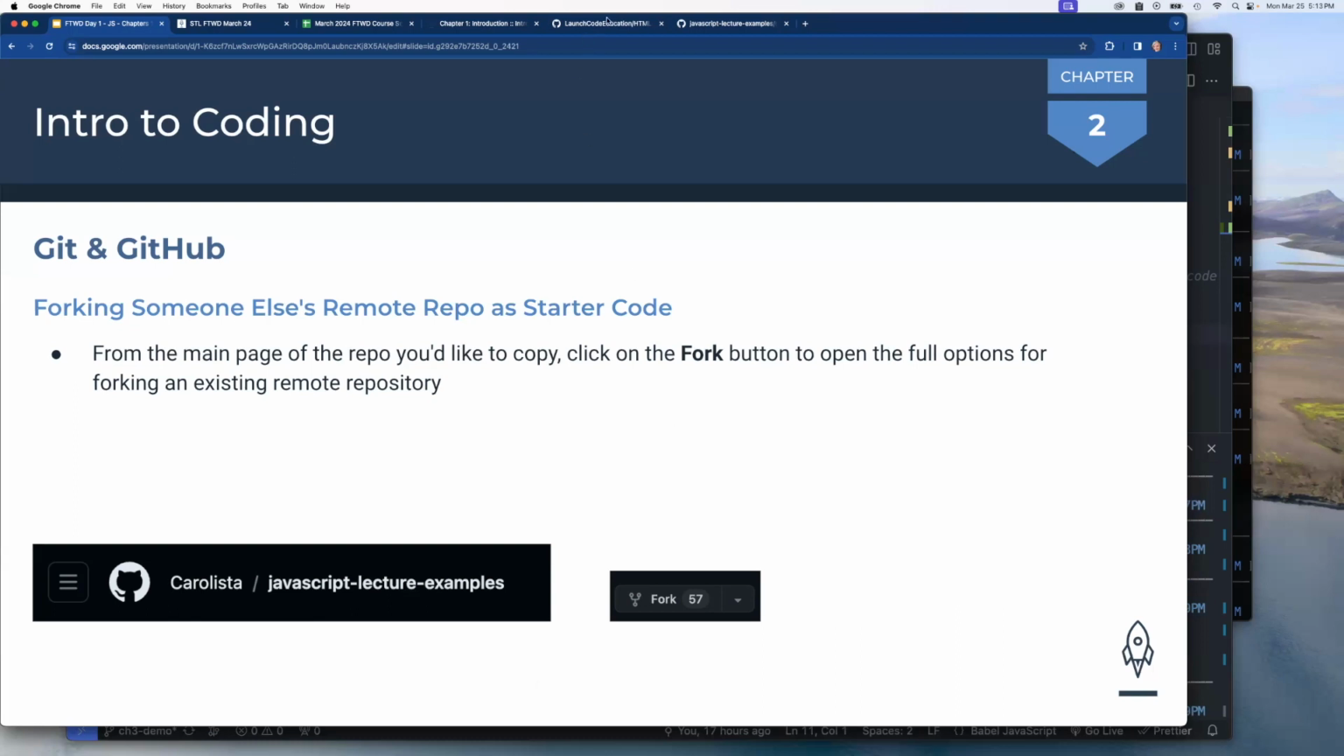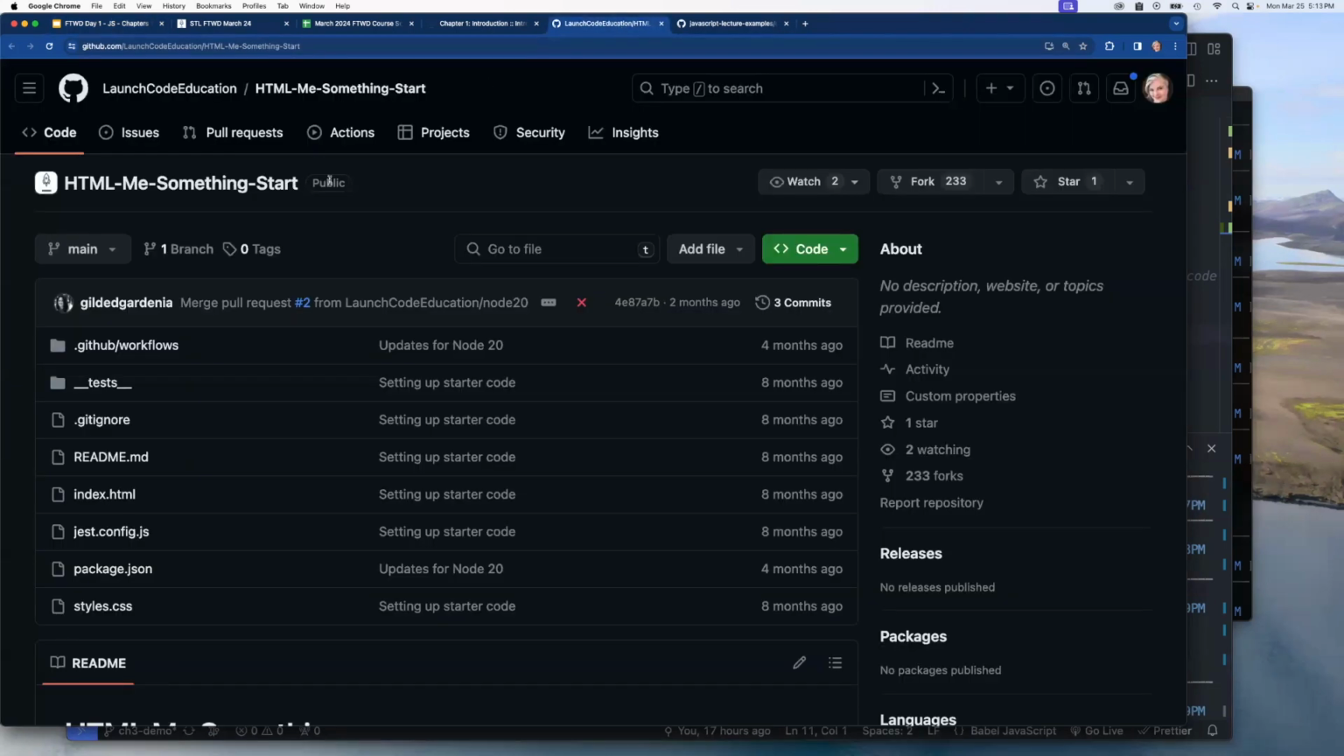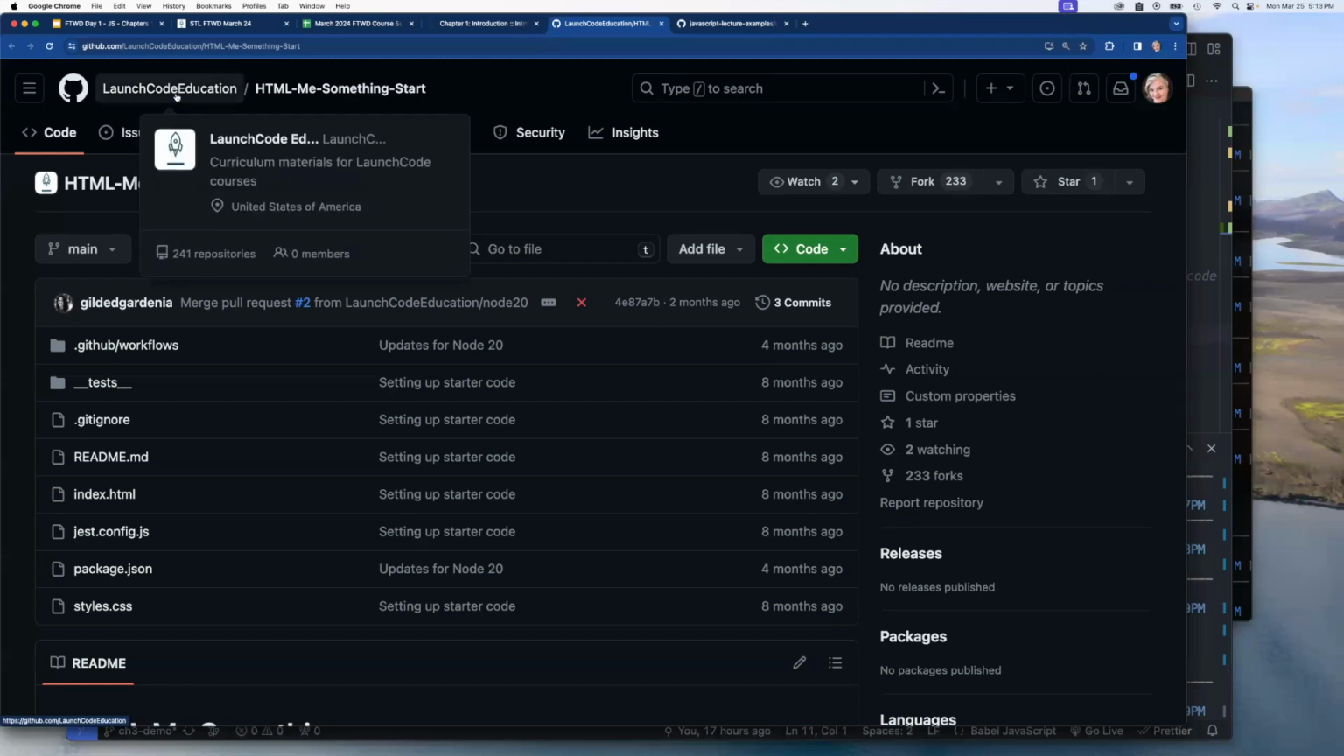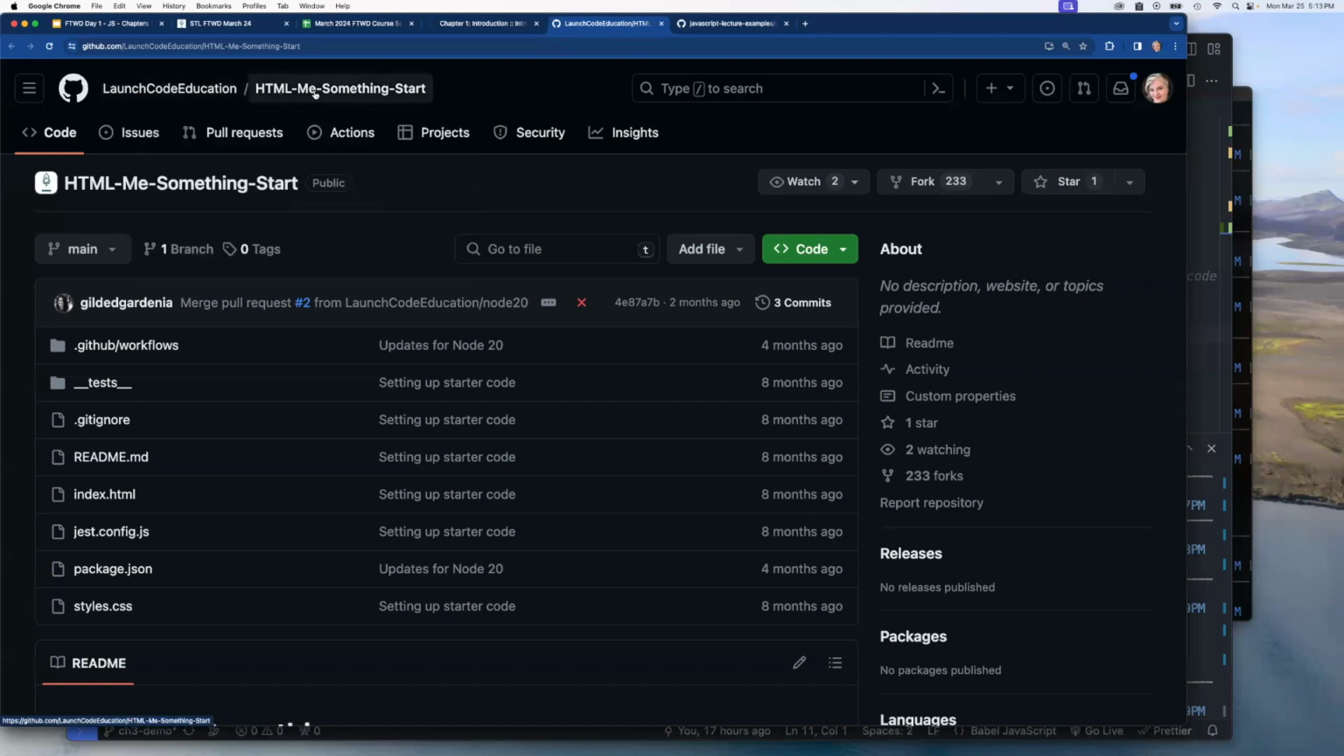If I come over to here, I think, yeah, LaunchCode has this repository here, HTML me something. You'll be getting to this eventually. It's graded assignment number 4. I happen to not have this one on my computer right now, so I'm going to use this as a way to show you what it looks like to go through this process. The very first thing is this fork button over here.